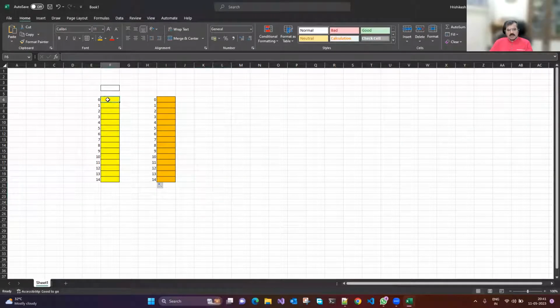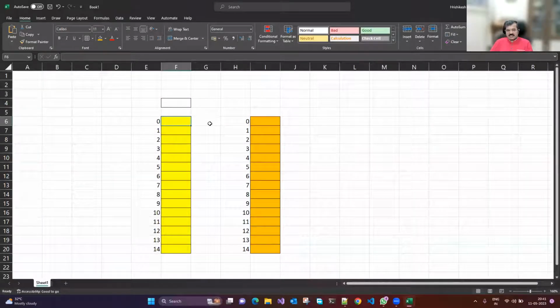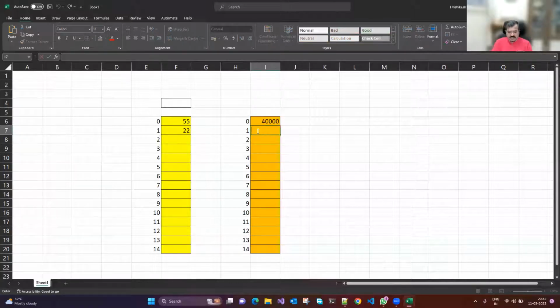So at this location, if I store somebody's age, if this was the array of age and this was the array of income, at the same place, suppose my age is 55 and here my income is suppose 4 lakhs. So what have I done? At the first location, whosever age you store in this array, his income you store in this array. Likewise, somebody's age is suppose 22 and his income is suppose 7 lakhs.